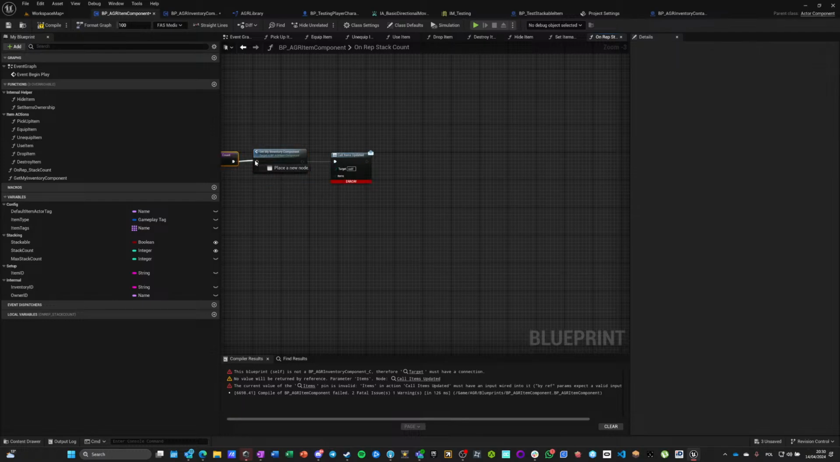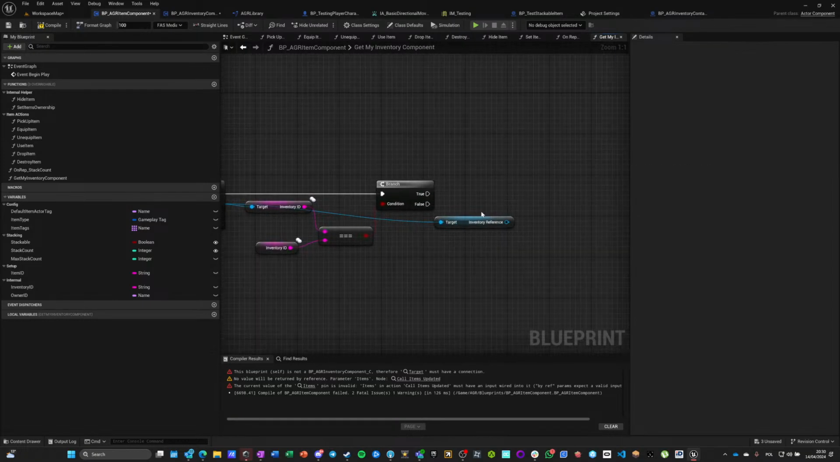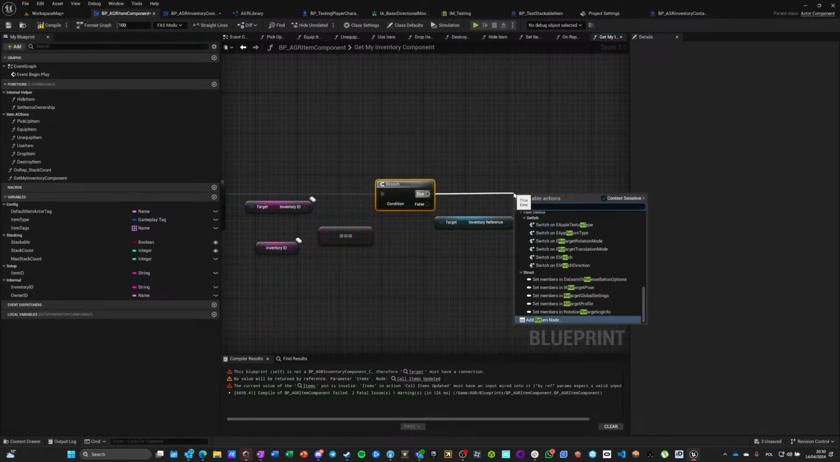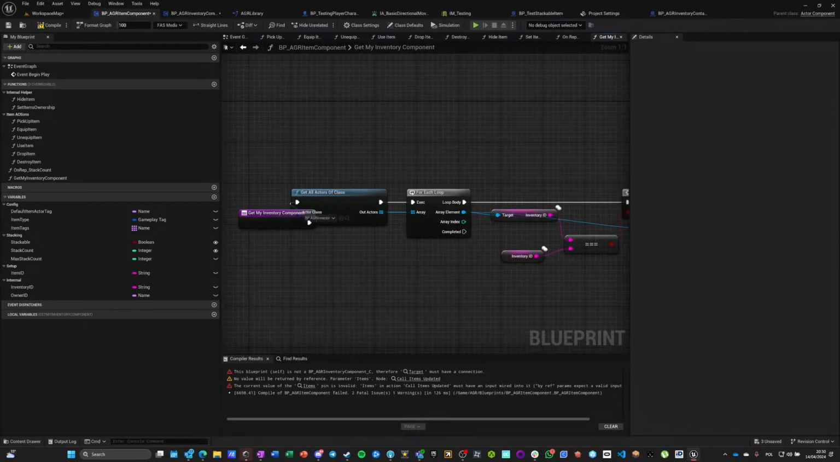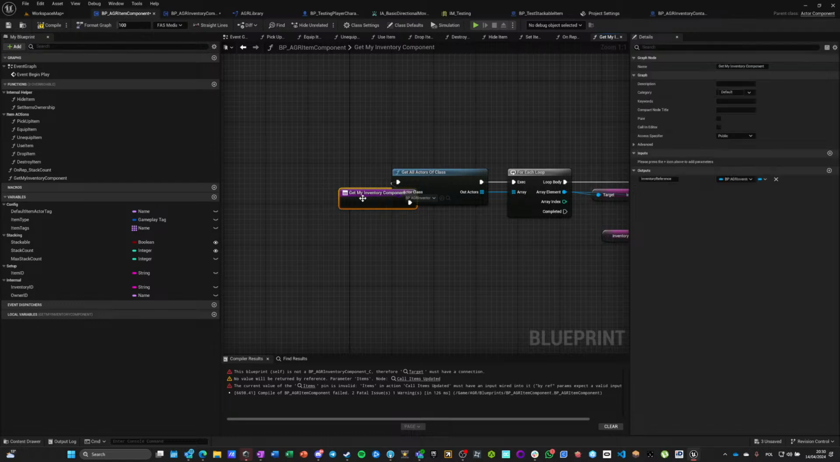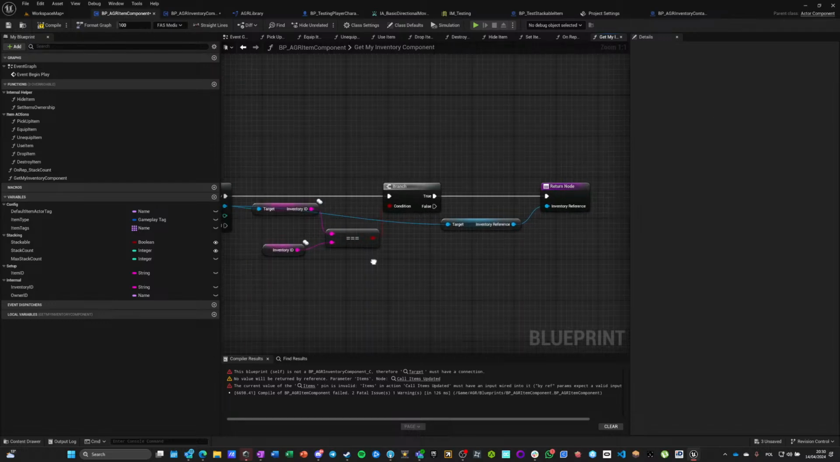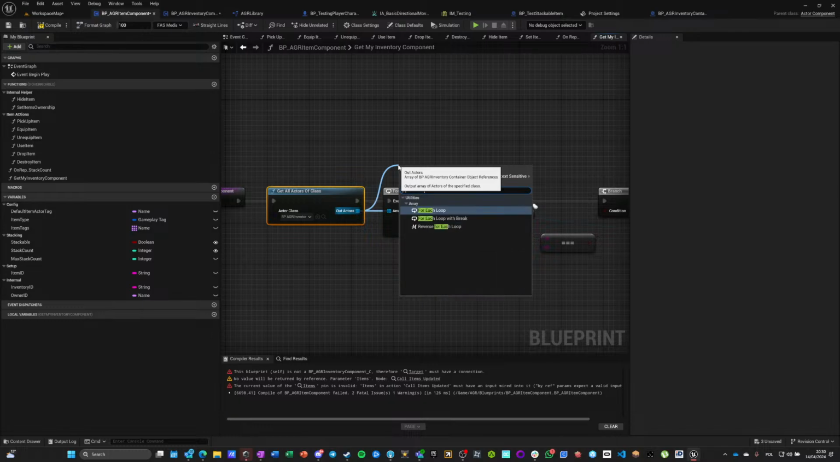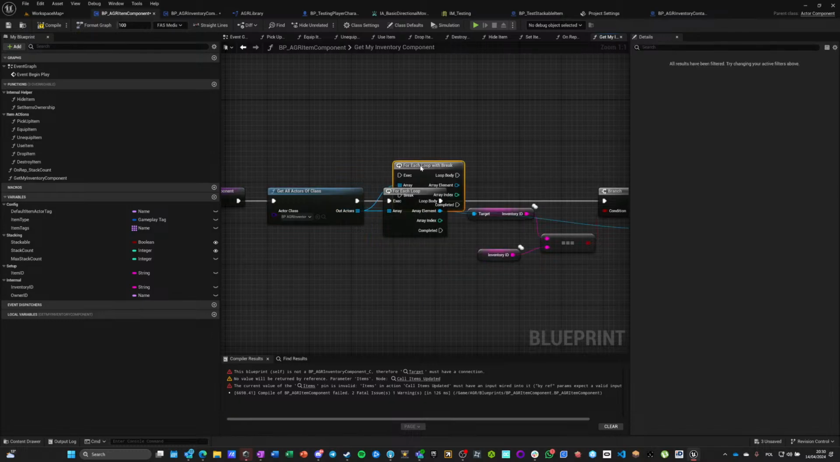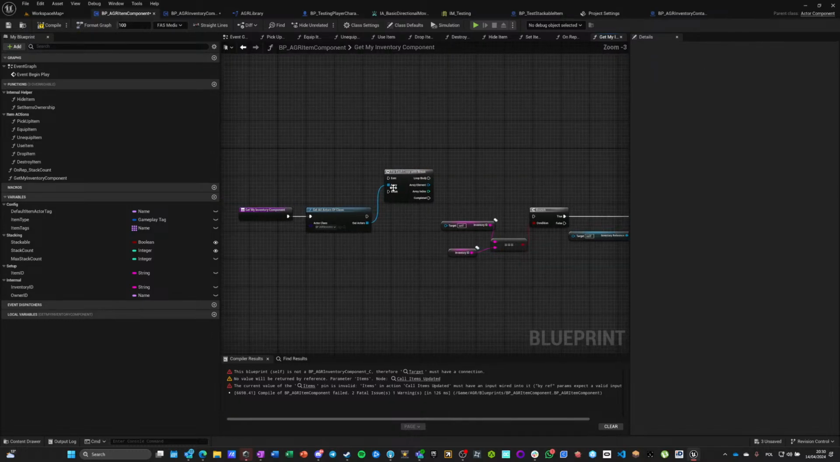Okay, so on true it returns this, and on false it should return... oh, for each with break. Yeah, we don't want to continue this loop once we find it.